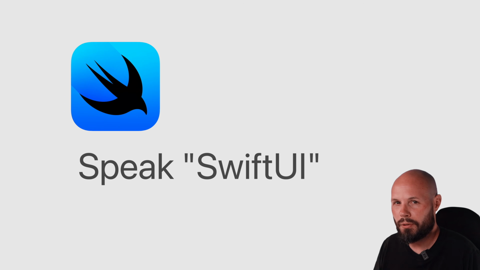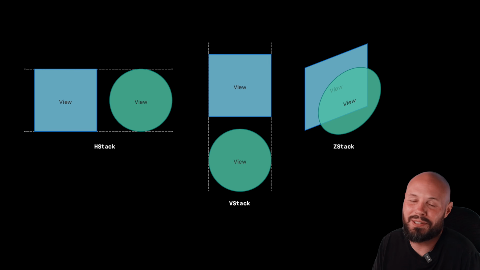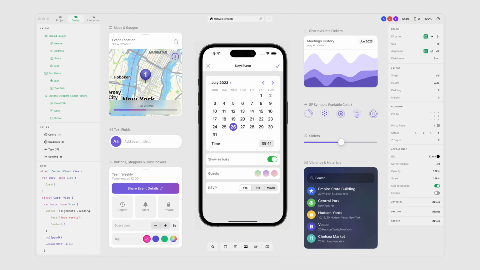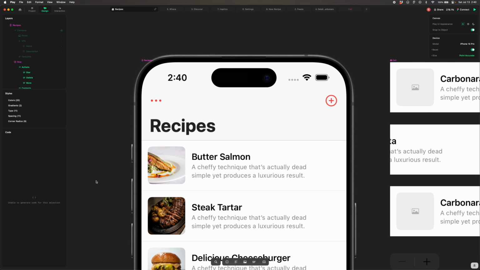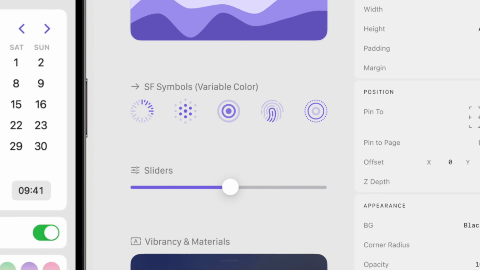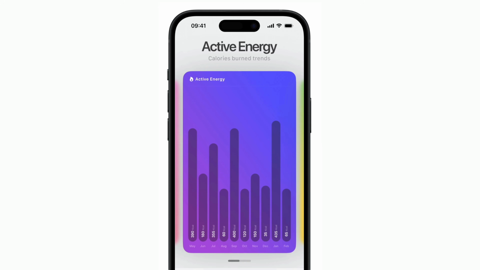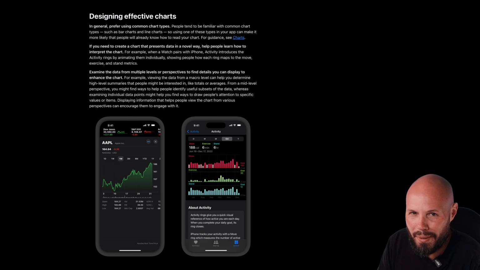iOS developers, don't you wish the designers you worked with could speak SwiftUI? Like they understood HStacks, VStacks, scroll views, and they even designed their screens using those native SwiftUI components. Like tab bar and nav bar, so you don't have to deal with crazy custom navigation. SF symbols, native pickers, maps, charts. And what if they used a design tool that had Apple's human interface guidelines baked right in?